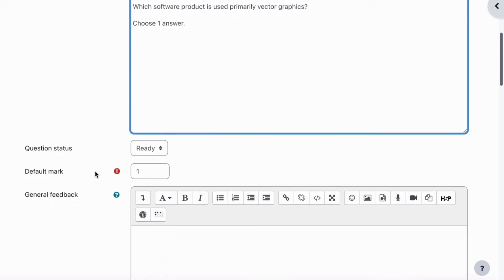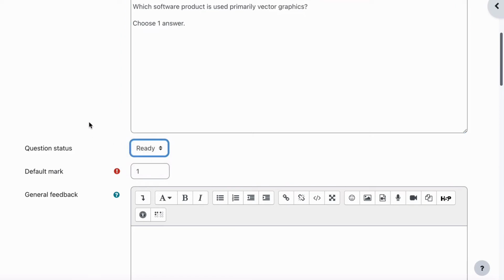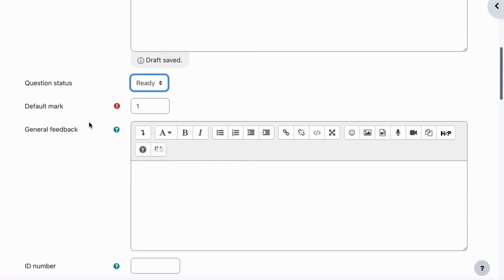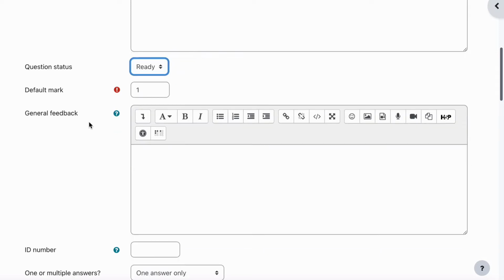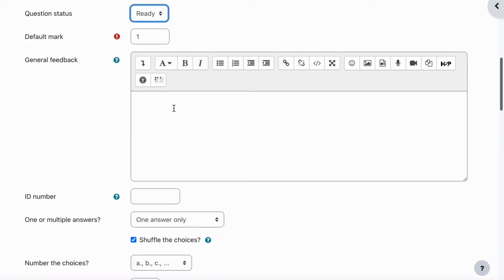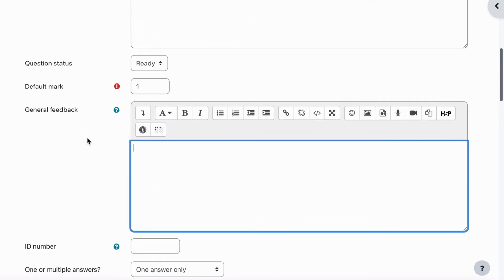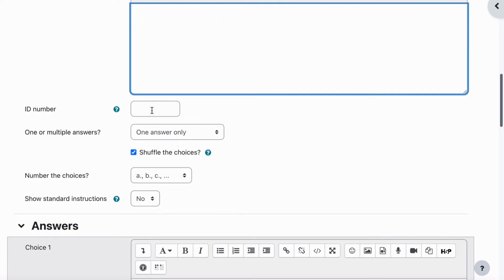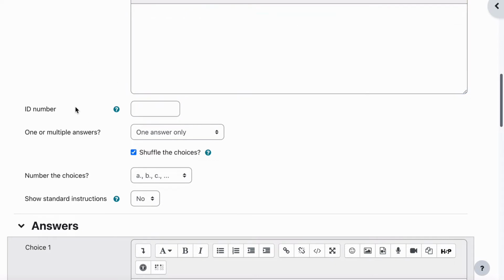All right, question status is obviously ready. We don't use draft unless we need to. Default mark for this question will be 1. So question number 2 is worth 1. General feedback is feedback after they've answered this question, if we've enabled general feedback. ID number is not used at the moment.